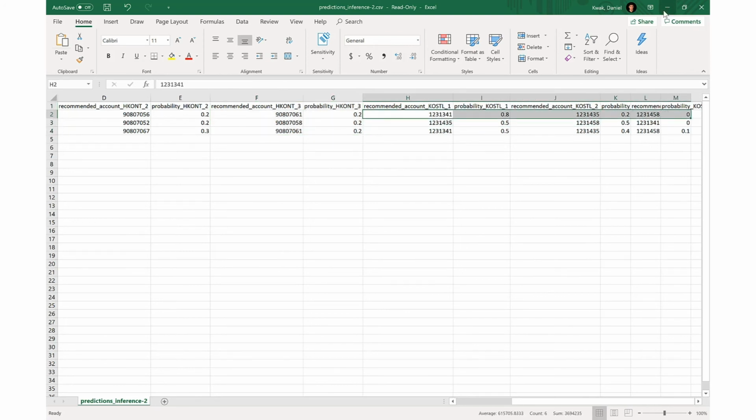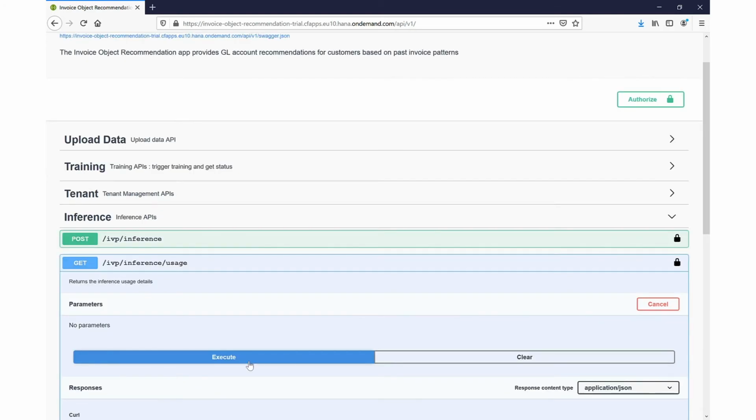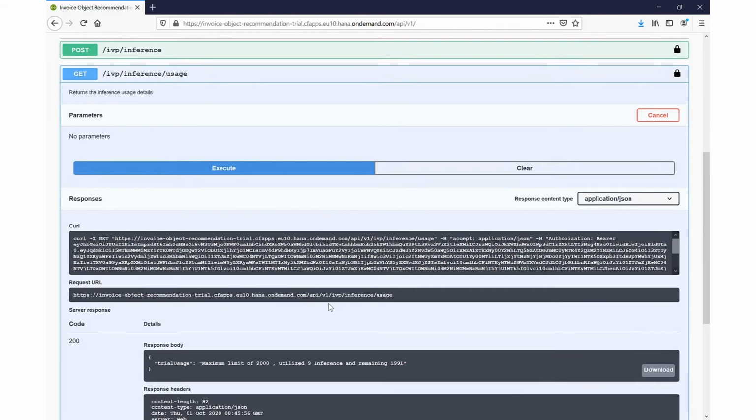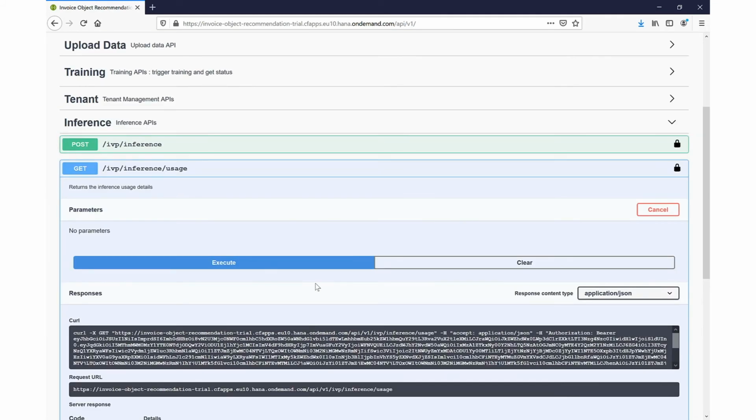So let me jump back into the Swagger UI and also have a closer look at the usage endpoint. You can just execute, and after executing, as you can see, in my case, the trial usage, that I have a maximum of 2000 files that I can upload and line items, and I have currently utilized 9 of the inference calls, and there's still 1991 remaining. And that's it for the Invoice Object Recommendation service.